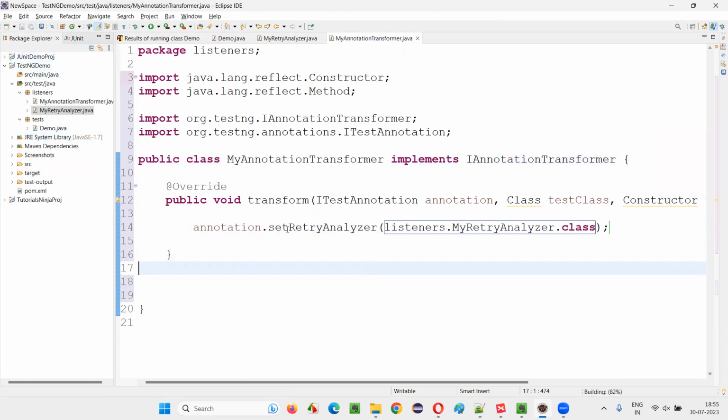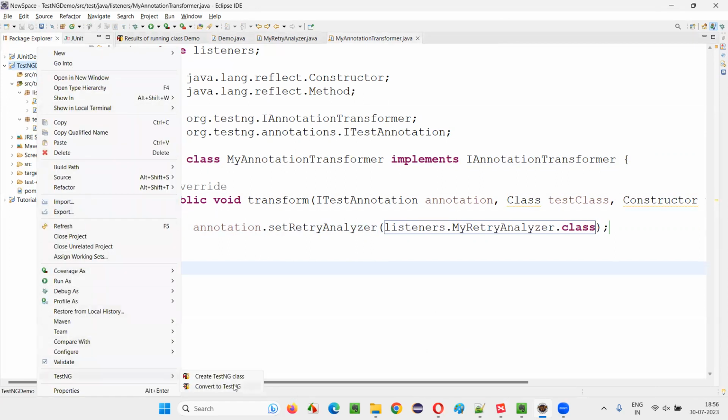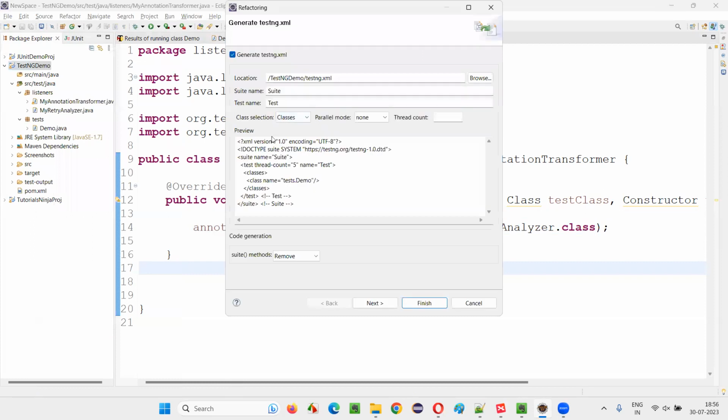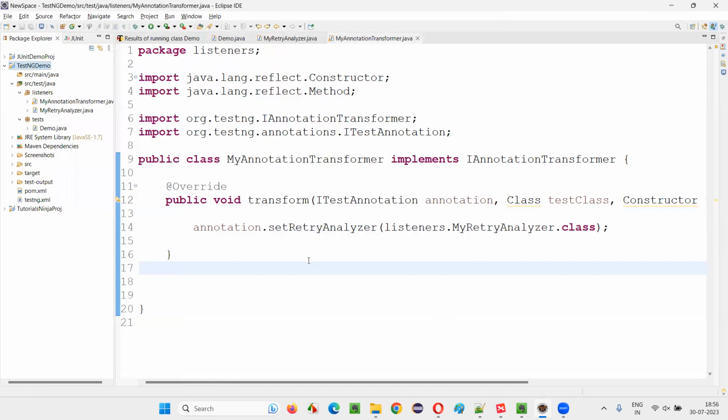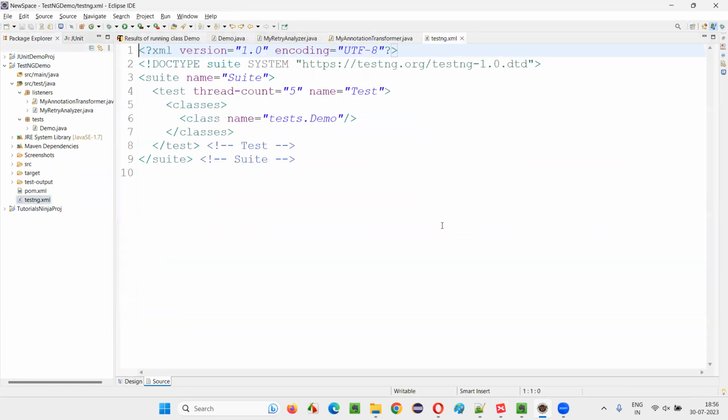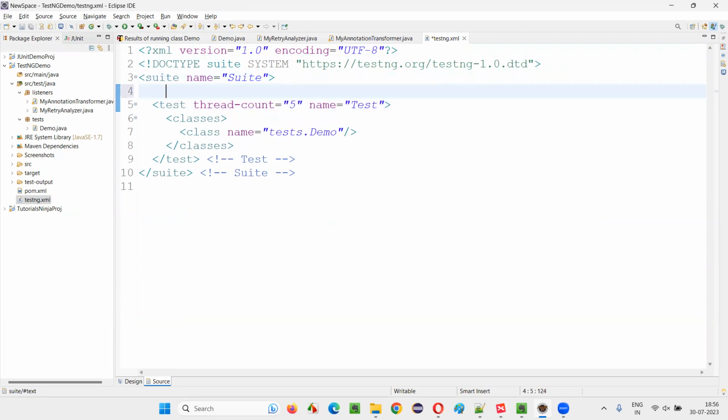Now the next thing that you have to do is create a testng.xml file in this project. Right click, TestNG, convert to TestNG, and this testng.xml file gets created directly under the project with the demo class mentioned and all those things. Click on finish. Once the testng.xml file is created, open that. In the testng.xml file, write down, sorry, not the parameter thing, the listener thing.